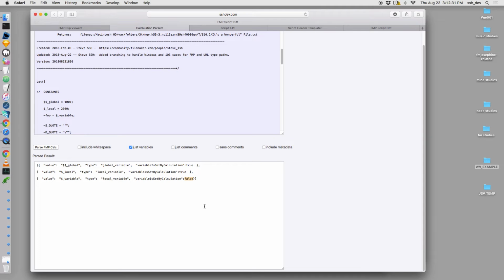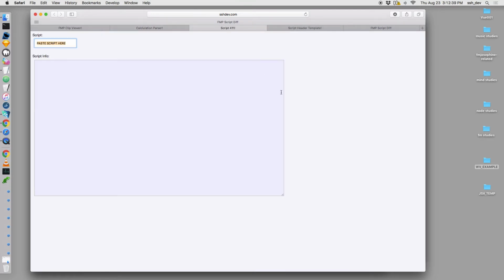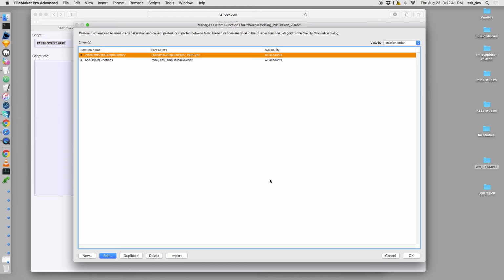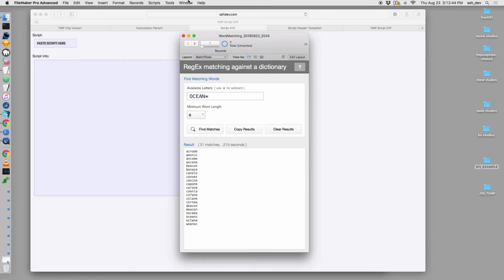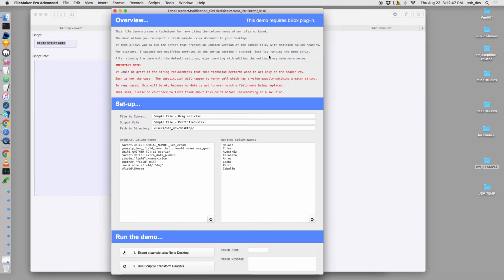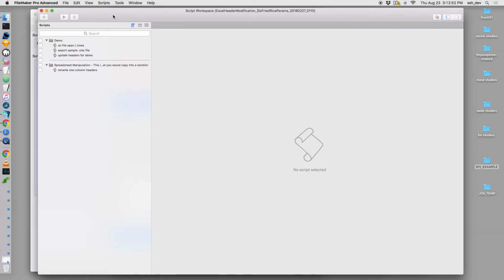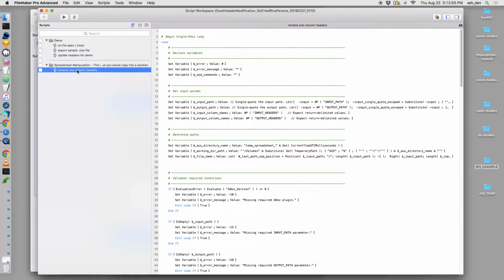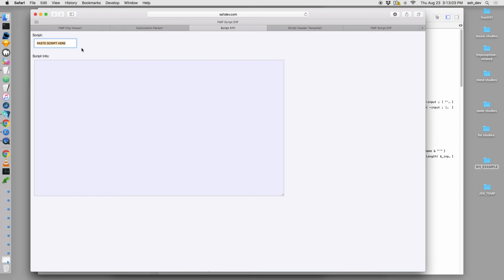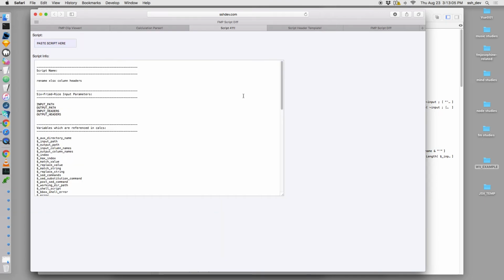The other one is based on the fact that it's able to parse out variables intelligently like that. And I believe we'll use that in this next tool, which is called Script 411, which gives you like a quick synopsis of a script. So let's get out of here and go to a file that's got a script in it. This is just a file that modifies Excel headers on an XLSX document. We've got a script here called rename XLSX column headers. I'm going to copy it to the clipboard, and I'm going to come over to the Script 411 page, paste it in, and it returns the parsed out information that I might care about.